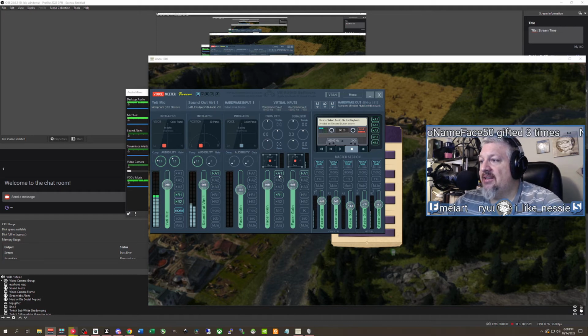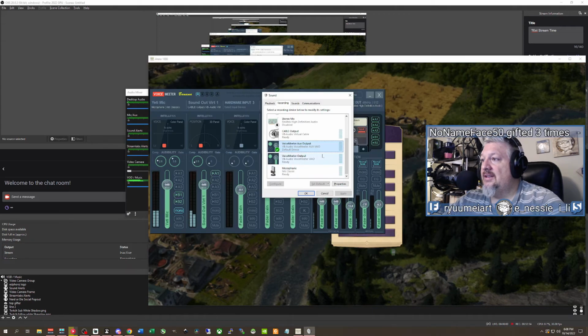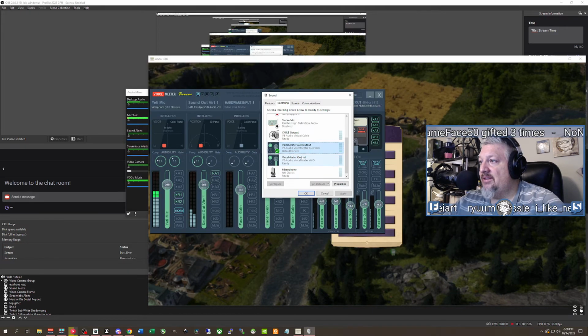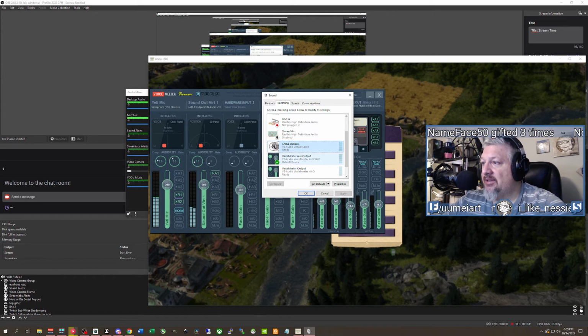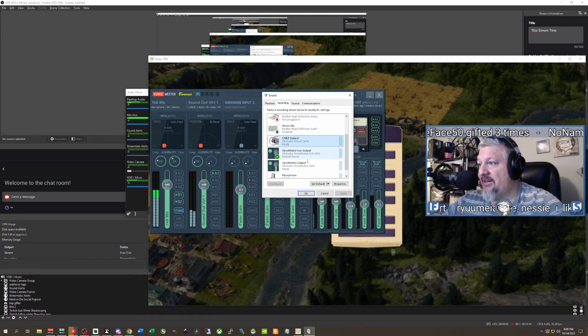I actually don't think that I'm using the virtual input. I don't even know that these need to be checked, but I'm not going to mess with anything because I don't want to mess things up. So this is what this looks like. And these virtual cables and virtual outputs, some come from VoiceMeeter Banana, but a virtual cable comes from a download from the same people who make VoiceMeeter. There are links on how to download those.